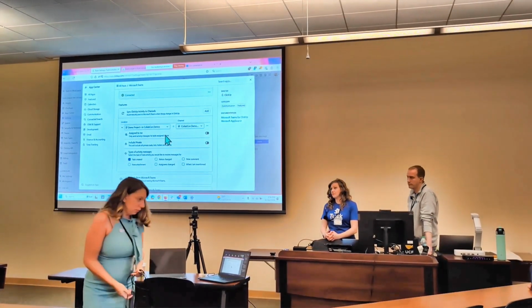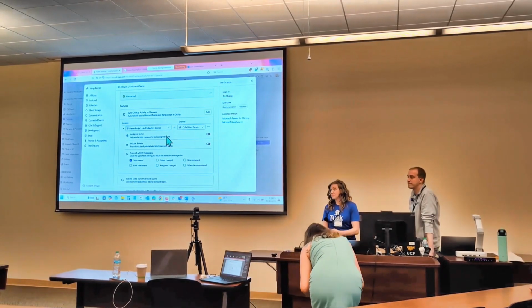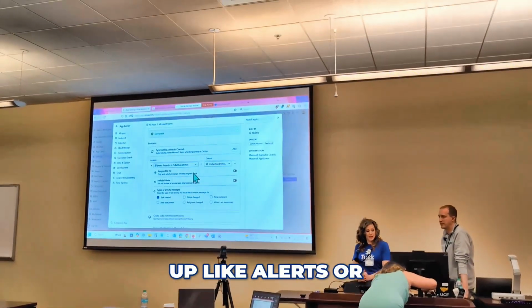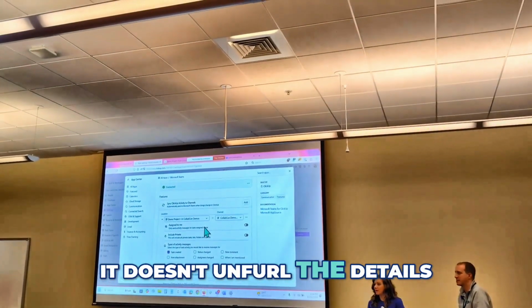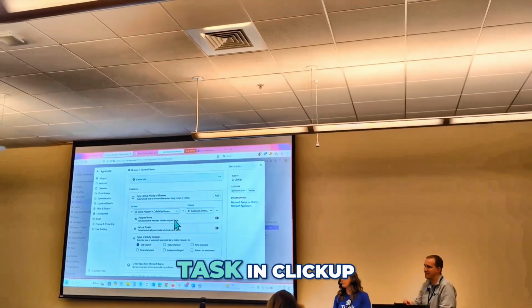To overly simplify it, it sounds like just setting up alerts or notifications for any kind of app, you know? Yeah, it's similar to that. It doesn't unfurl the details. I mean, it makes a two-way street, because what unfurls in Teams becomes a clickable link that goes right to the task in ClickUp.